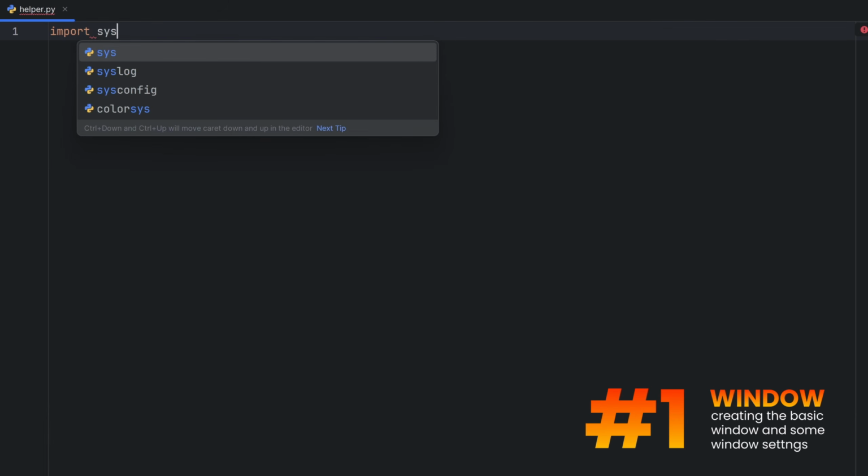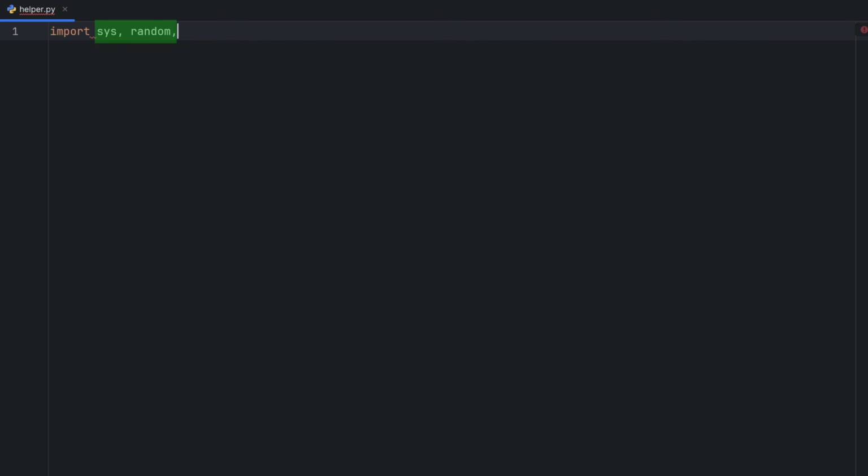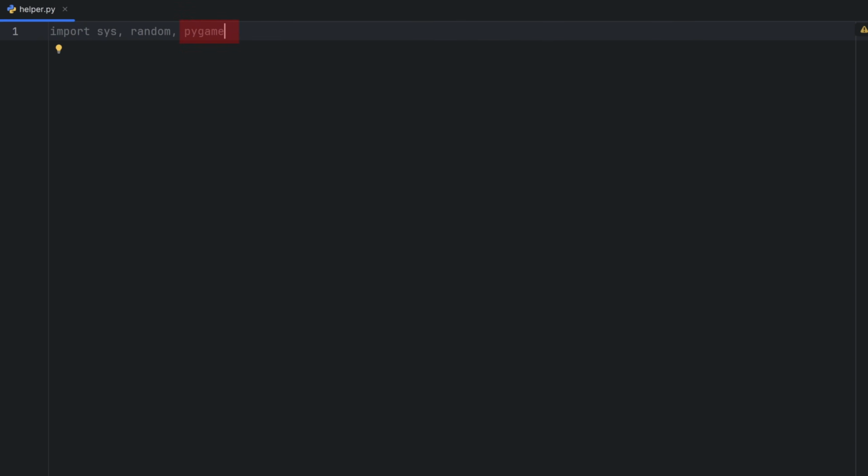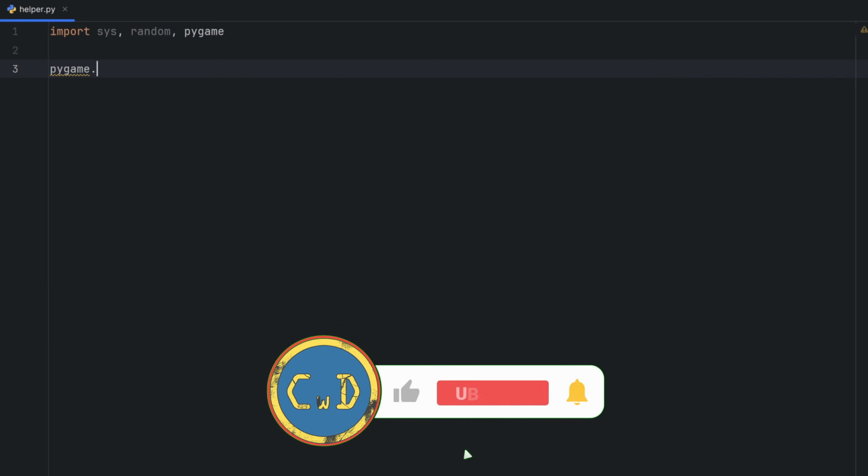We will need the sys module and the random module, and these two modules are built in. You don't have to download them, but Pygame is not, and you have to install Pygame. To run your Pygame, you need to write pygame.init. This way, you initialize your Pygame.